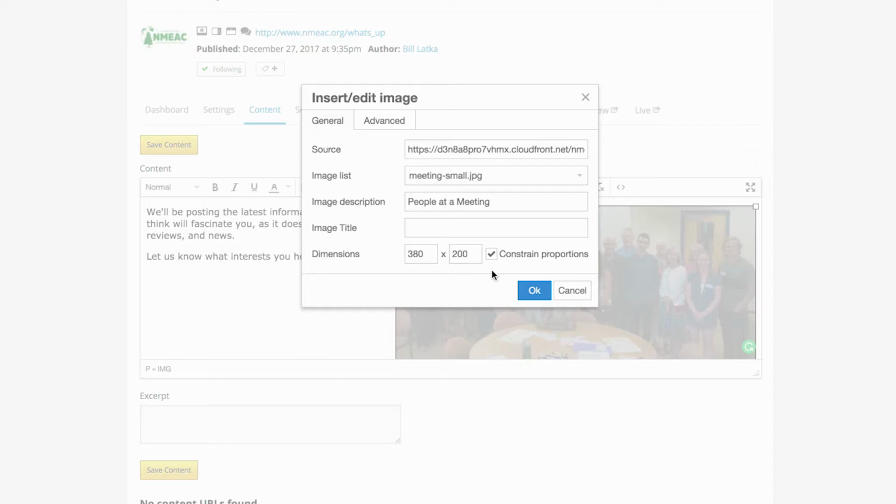This constrained proportion should always be on. Otherwise, you could squish or stretch your image. You don't want to do that. And then I'm going to click OK. Well, there you go. That image is much smaller.